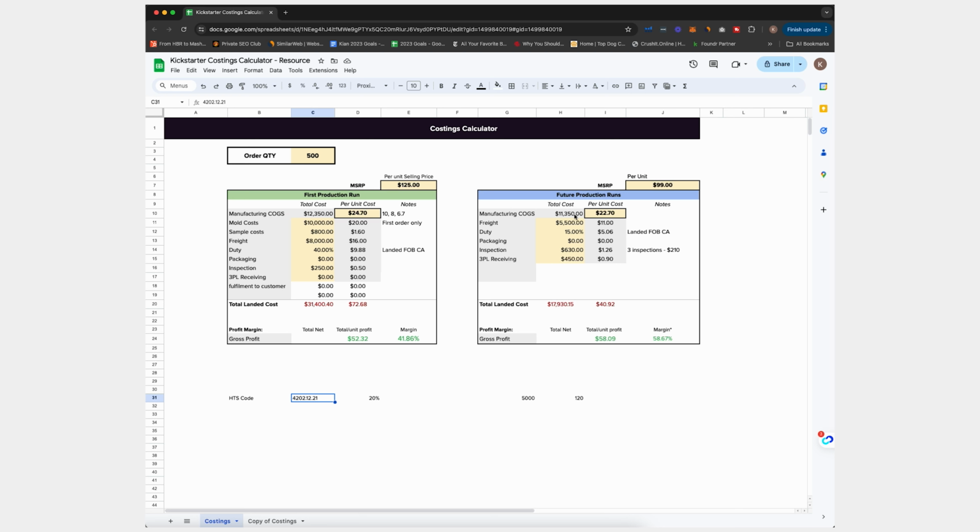Now, for future production runs, you can play around with this later on. The green side is the most important, but based on your order volumes going up, you might negotiate a discount, you get that down. We now don't have any mold costs. That was for the first order only. Maybe the duty rate we're able to get at a lesser rate because we changed the classification code, or maybe the tariffs are no longer imposed. Maybe the freight cost has come down.